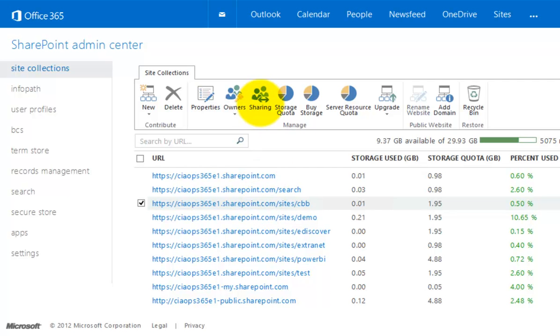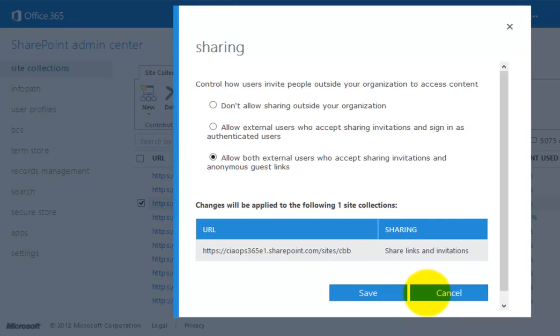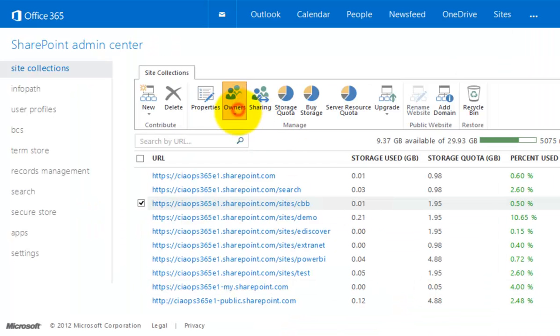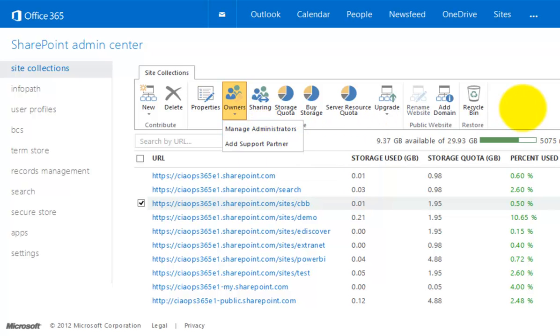The final option again is to select the site collection and go into the owners area, and this allows you to set your site collection administrators who have global rights throughout that site collection, allowing them to administrate it quickly. That's the end of this video.